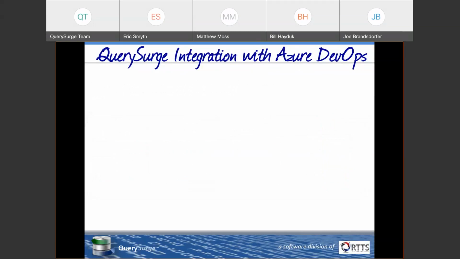So I'm going to shift gears again. So that was a summary of our offering in the Azure Marketplace. The other topic of this webinar is to discuss our integration with Azure DevOps. We've had an integration with Azure DevOps for some time, but the integration required a couple things.